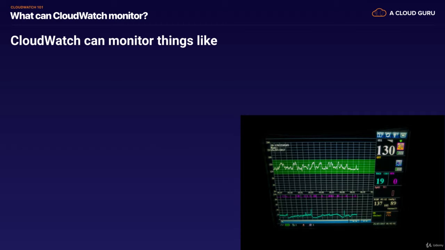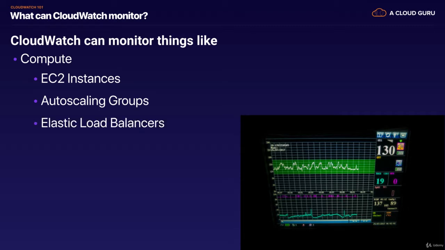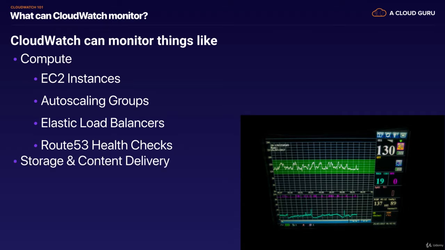And CloudWatch can monitor things like compute. So inside compute, it can monitor things like our EC2 instances. It can monitor auto-scaling groups, elastic load balancers, Route 53 health checks. Now, I know we haven't covered these off yet. Don't worry, we are going to cover them off in the next sections of the course. But CloudWatch can basically go through and not just monitor the EC2 instances, it can monitor a whole bunch of other things as well. It can monitor storage and content delivery, and you know all these services.